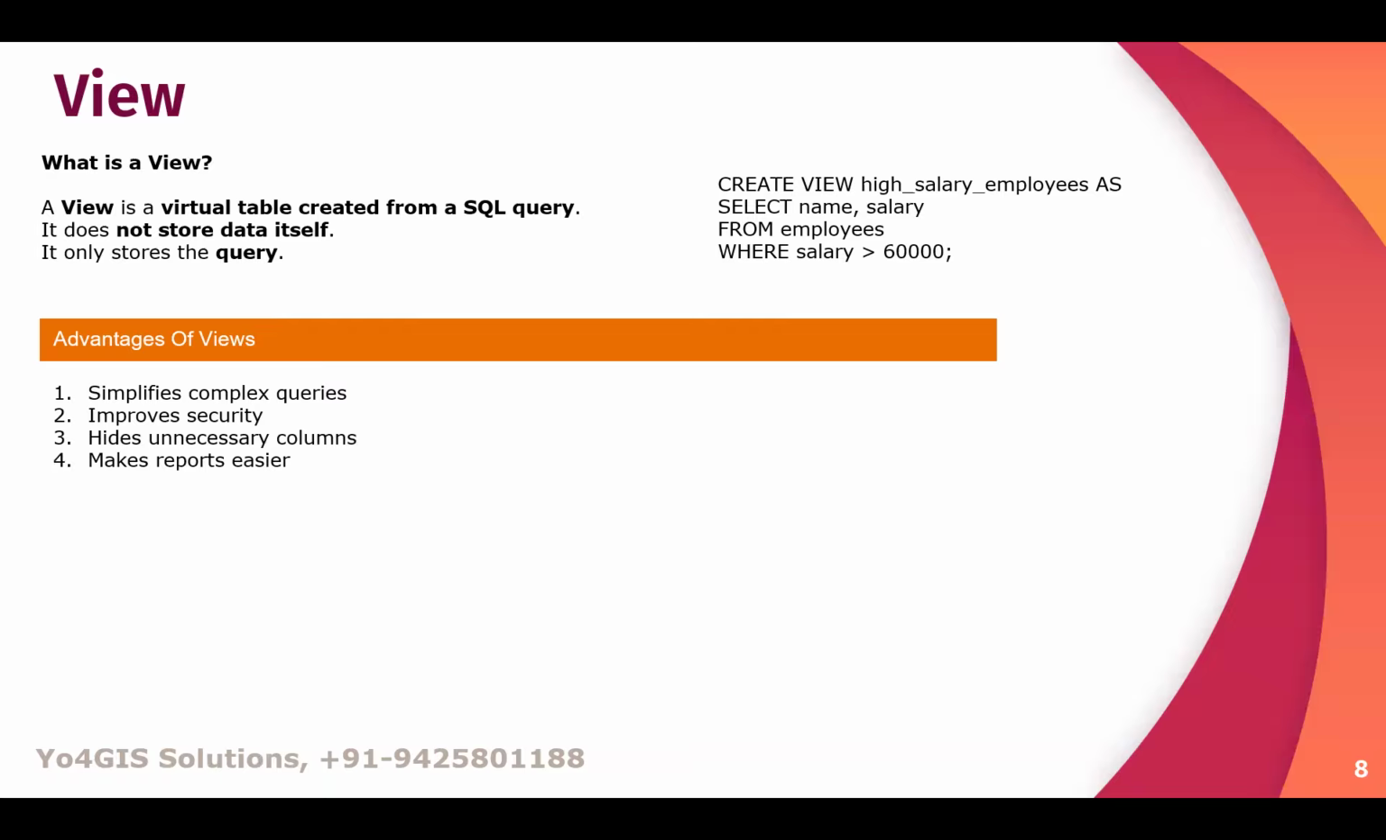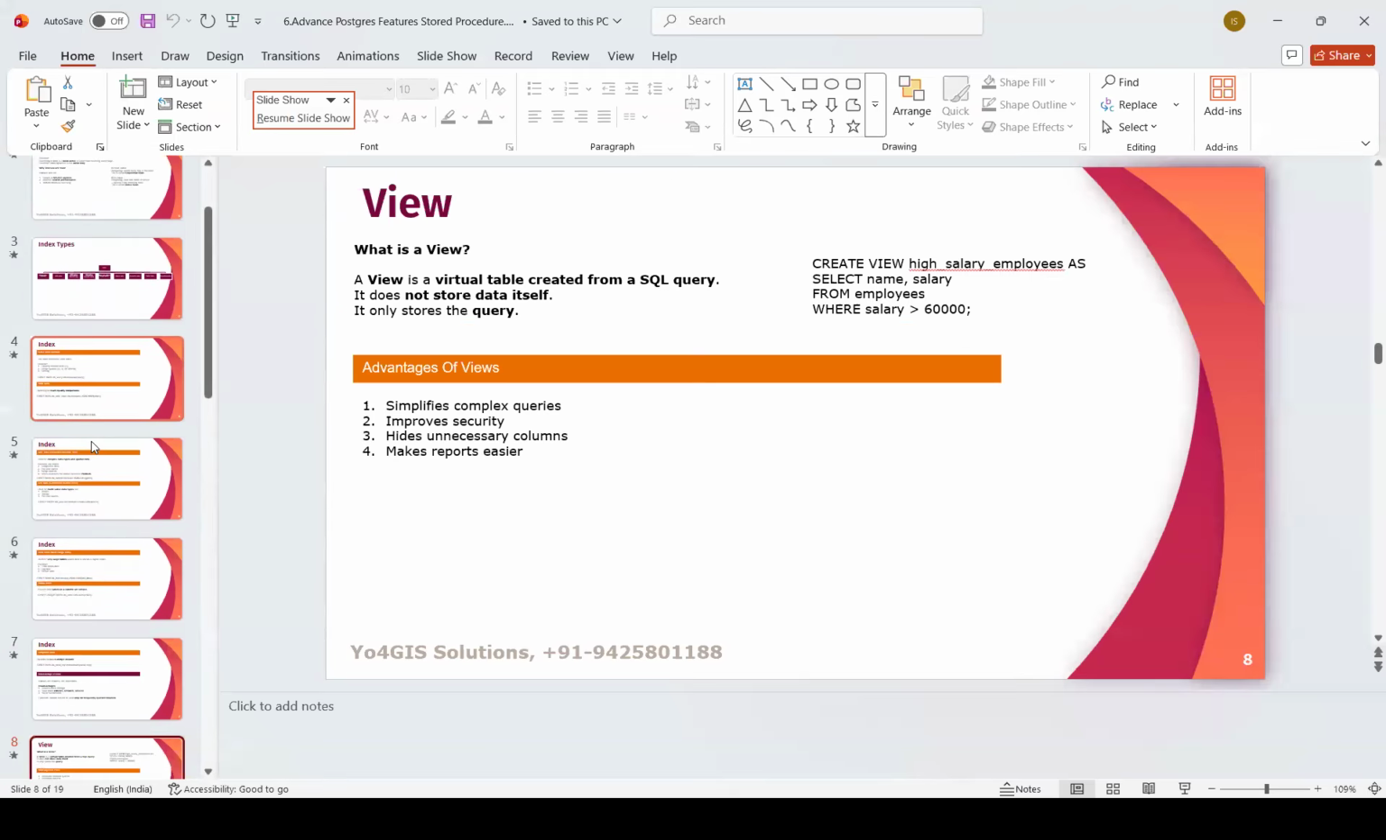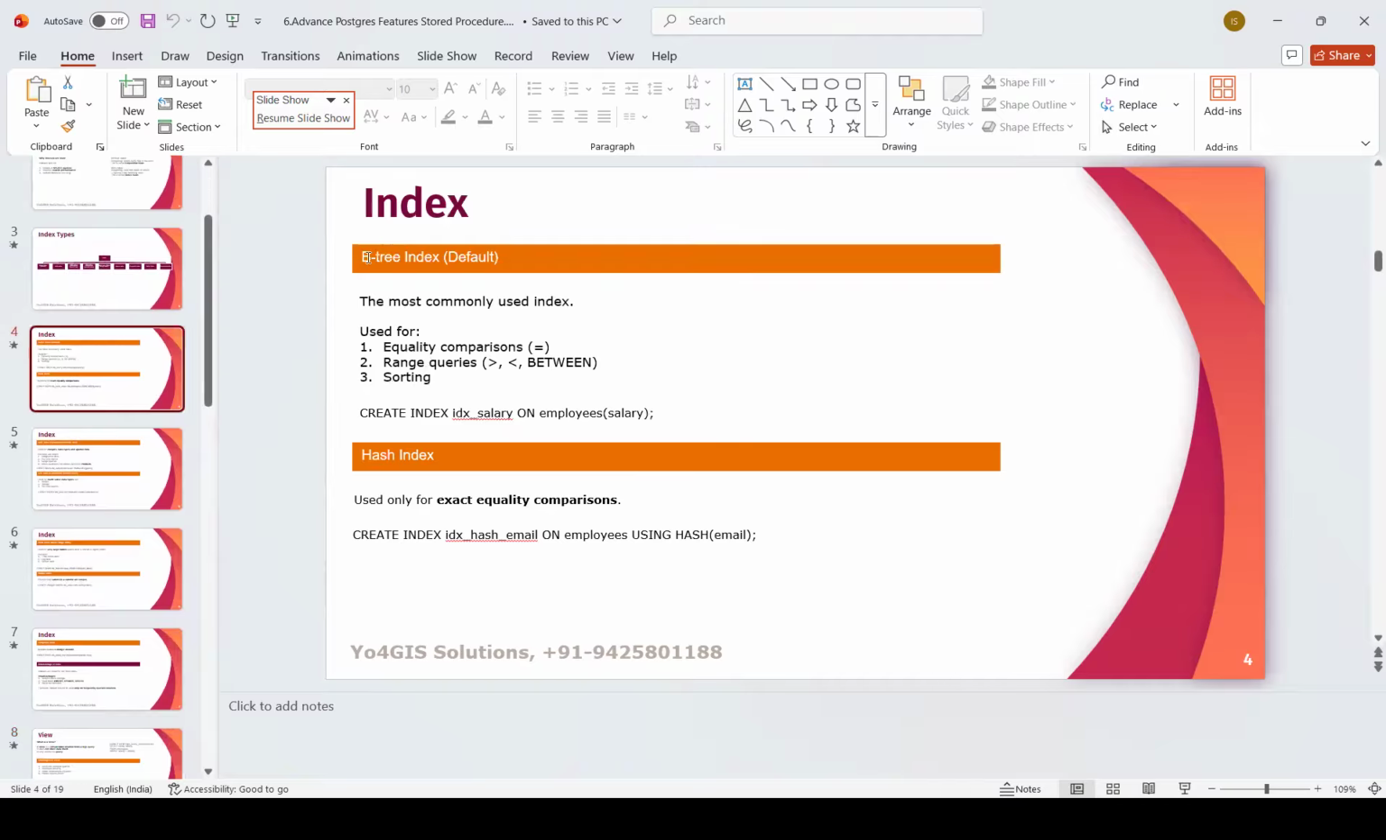There is no problem. The only thing is, it is my duty to tell you how many types of indexes we have in Postgres, and at the same time, which one is important, which one is frequently used, and which one we are not using. Out of these 8 or 9 indexes that I explained, the most common is the B-tree index. This is the default index of Postgres.